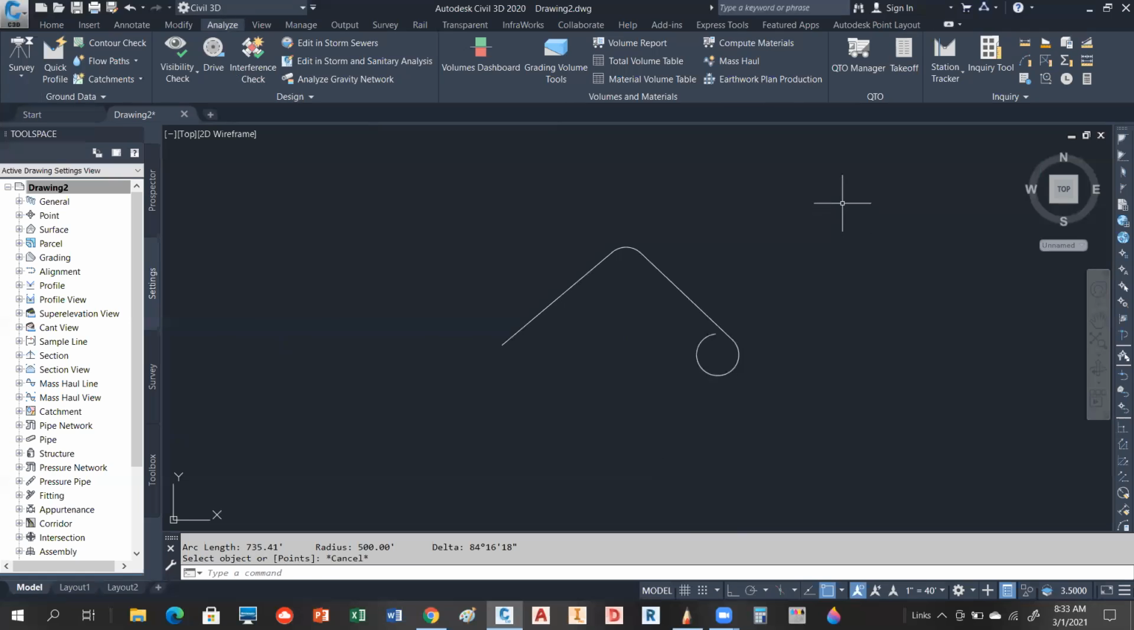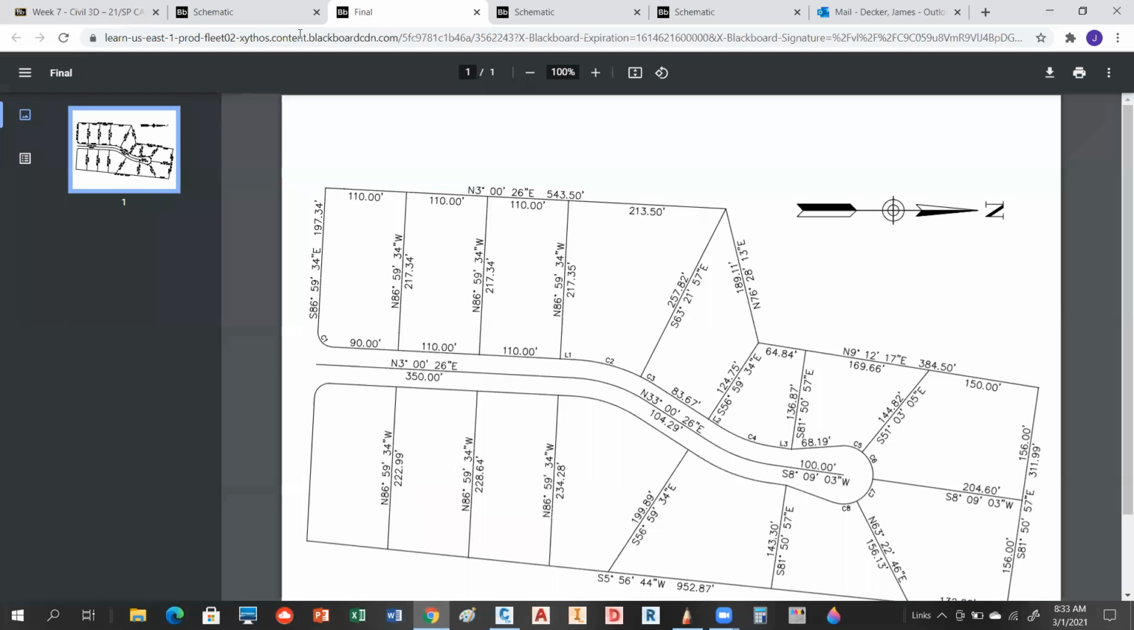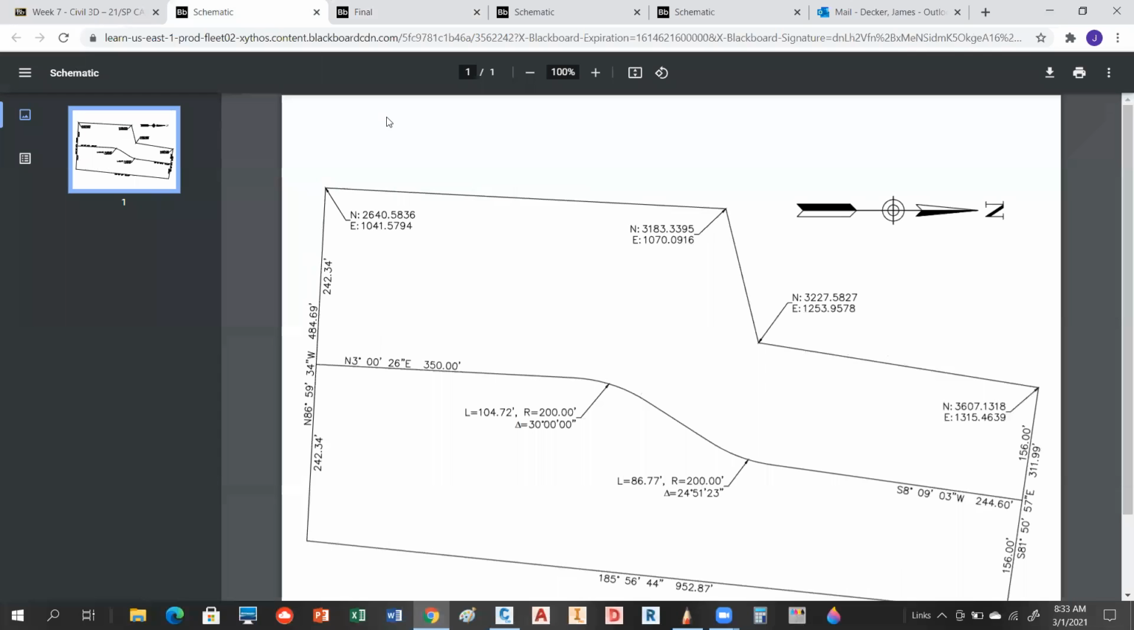All right, so if you've got objects on your screen, you might just want to erase everything because we're going to start this in a bigger system. So I'm going to do an erase, and then type in the word all and hit enter twice. That'll clear my whole screen up, okay? And I'm going to go back to the home tab. What I'm going to look at here is this first document called the schematic.